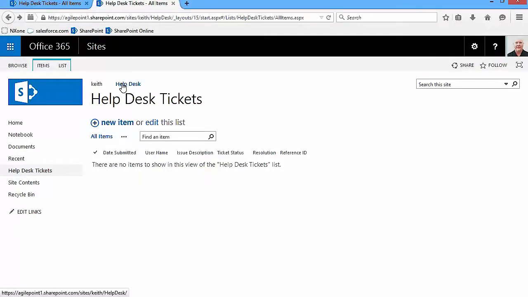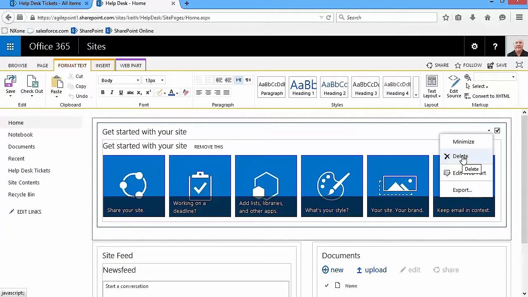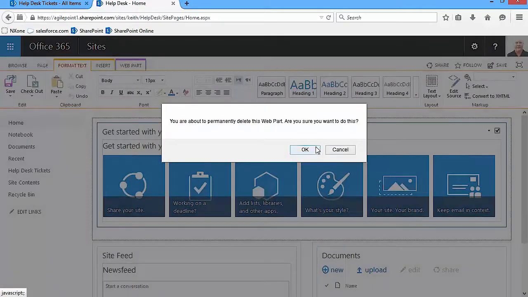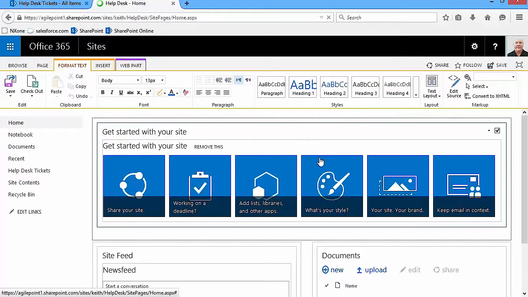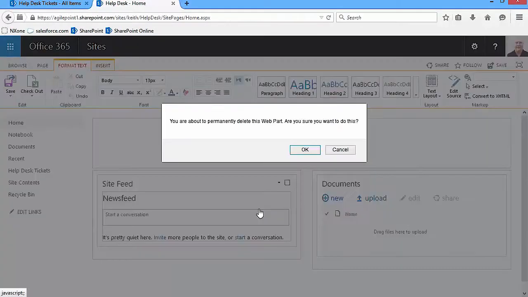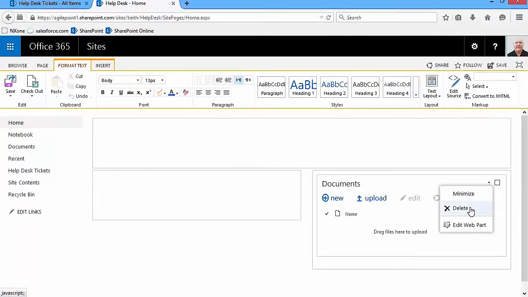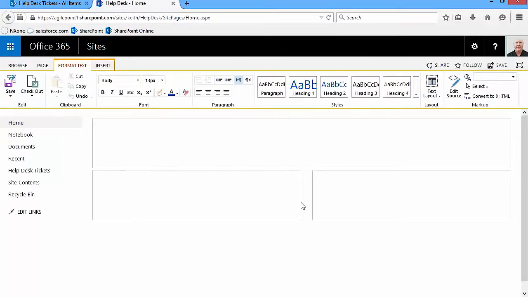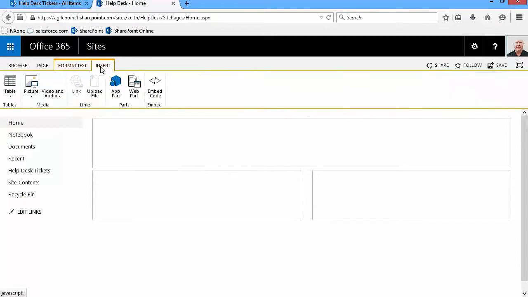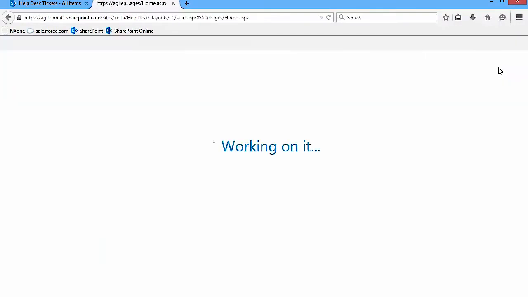Just click on the Help Desk link. We're then going to remove anything on the home page. Click Edit, and I'm going to delete the web parts that are currently on the page. Once I've deleted the web parts, I'm going to add a web part, so click on Insert, then click App Part, and choose Help Desk Tickets. Then click Add. Then click Save.